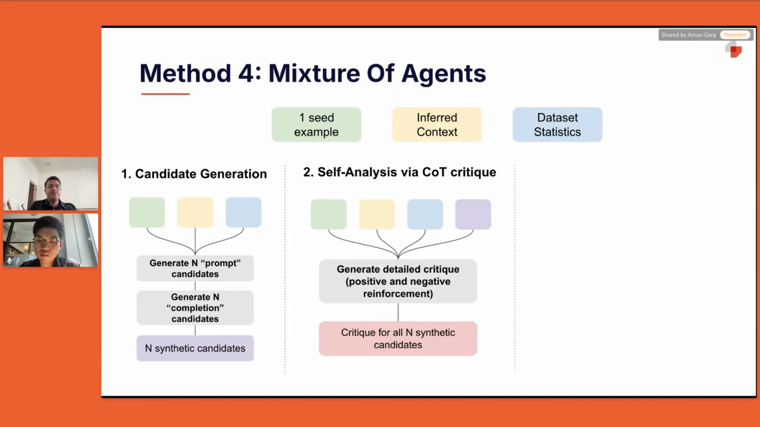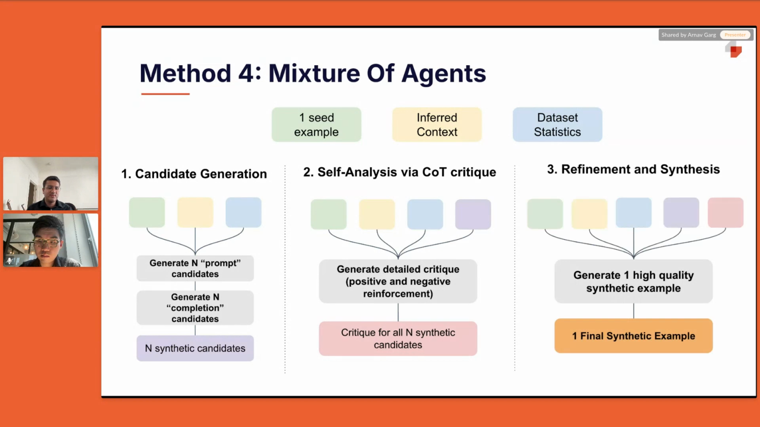And finally, phase 3 is this phase of refinement and synthesis. And the idea is that now we can take all of this information, so seed example, inferred context, data set statistics, the candidates we generate, and the critique for the candidates, and then actually ask it to generate one high quality synthetic example using all of this information. And so this is, again, another prompt that we're going to push all of this data through to get its final example. And the goal is to generate one high quality, non-ambiguous, clear, detailed example that we can then use for fine tuning.